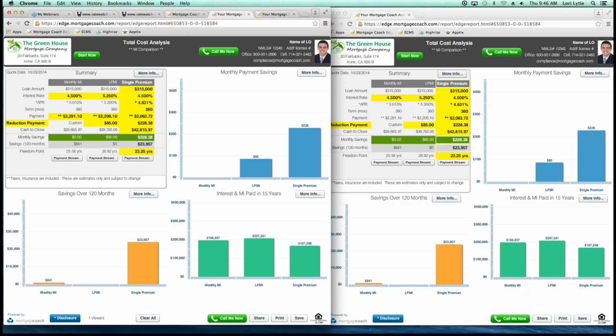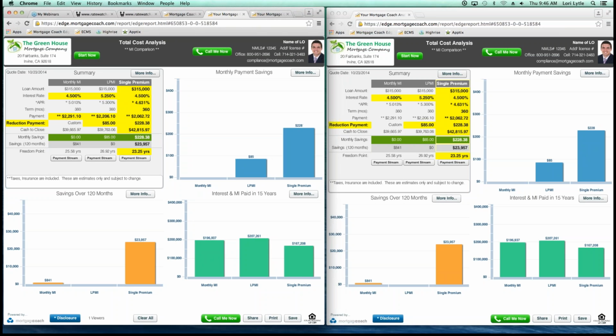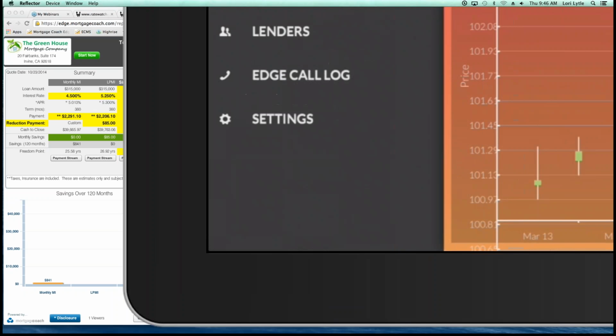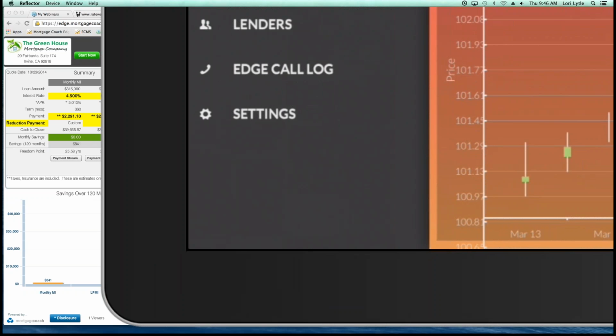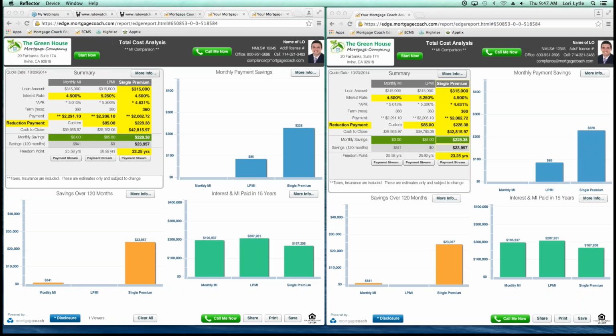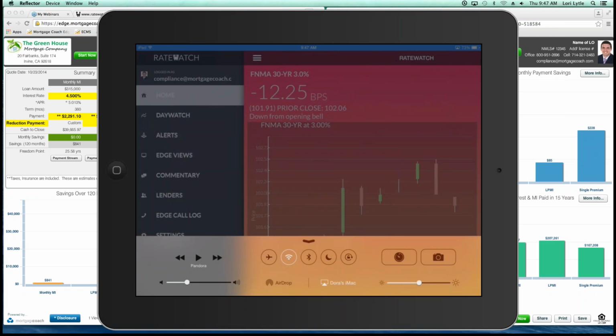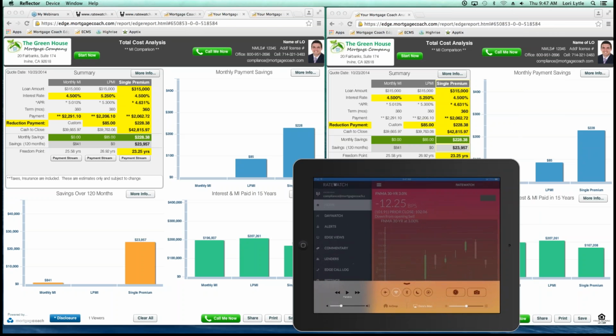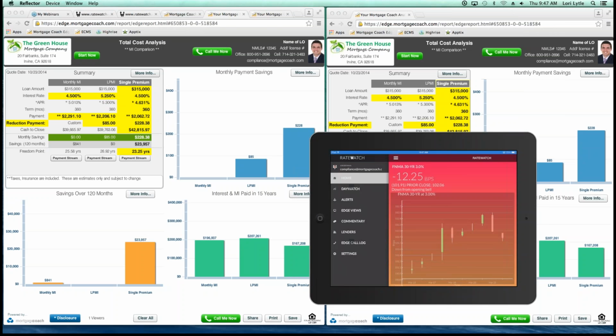Okay. Also with that, just to bring up the mobile device, if you have the Mortgage Coach, whoa, it's quite big. Okay, just one moment. There we go. So now we'll show the mobile app for Edge.